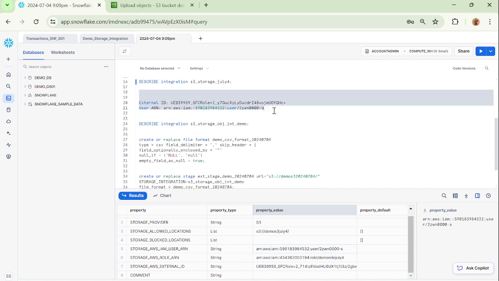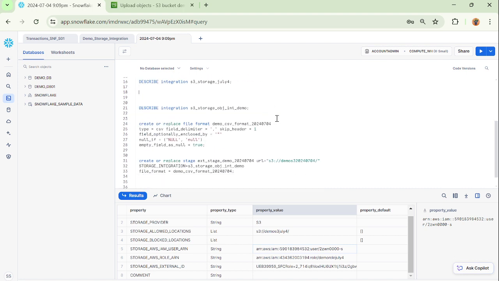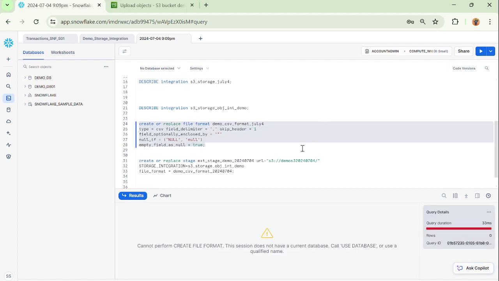I will have to create a file format. So what will be my file format? Like this, July 4. Note down this syntax: create or replace file format, demo CSV format, July 4th. Now let us execute it. It should go through fine. No, see, it was an expected error. At least I knew it would be an error because it was deliberately done.